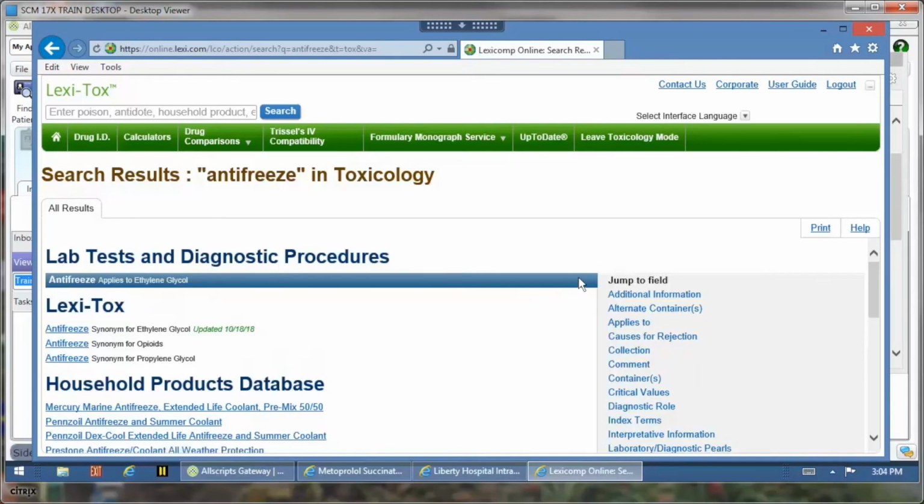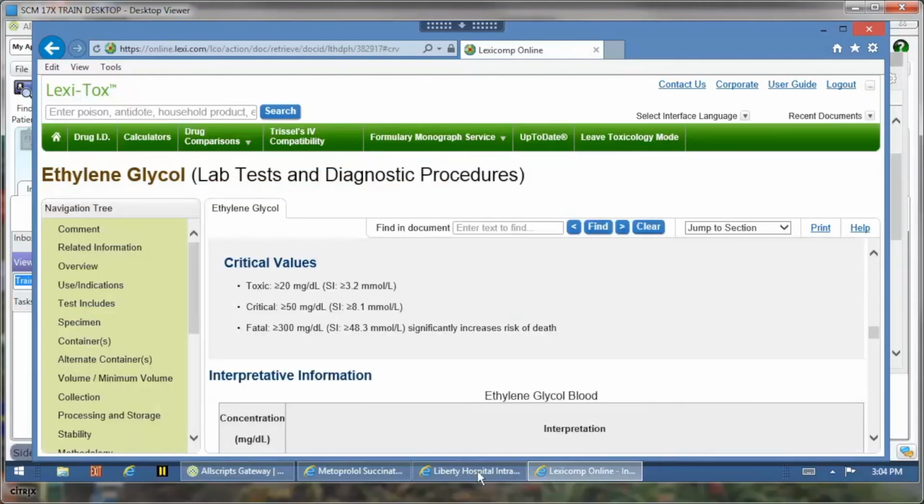So, for example, if we had a patient that drank alcohol and antifreeze together to get that super intoxication, then if you get their lab results back, you can just jump to critical values and see what that is. So toxic is greater than 20, critical is greater than 50, fatal is greater than 300. Typically, if it's greater than 50, then the dialysis nurses will come in and will actually put a line in and will dialyze that patient until the level is down less than 50 or very close to 50. So it just depends.